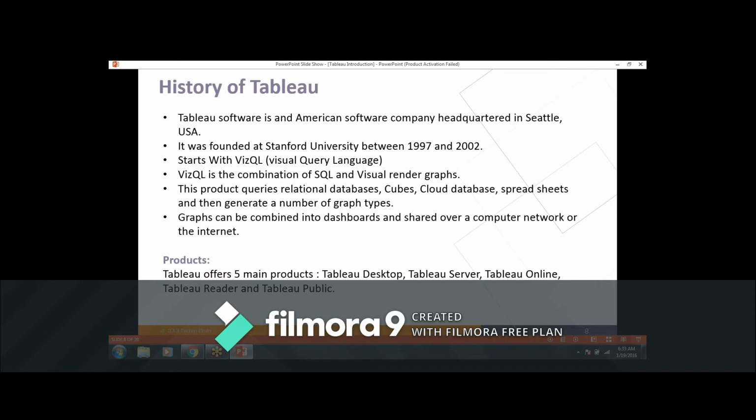We can share it immediately through your computer network, or through the internet or social networking sites. So this is the history of our Tableau. And what products are available? Totally 5 products have been released up to now.